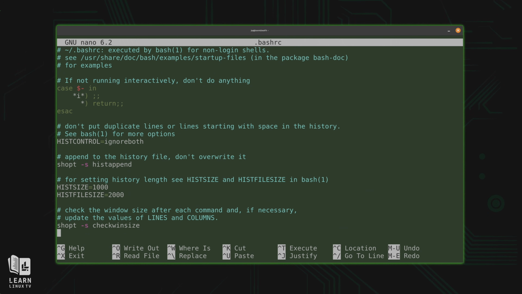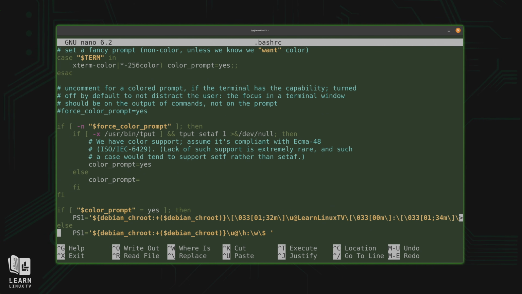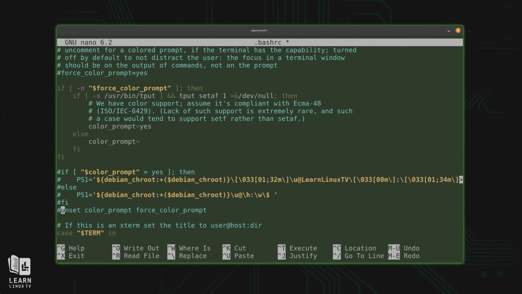So we'll just scroll through, and we're looking for PS1. That's actually what the bash prompt is called. It's the PS1 prompt. And right here we have it. So what I'm going to do is just comment out everything that pertains to setting the bash prompt. And that'll make sure that this doesn't conflict with what we're going to add at the end of the file.